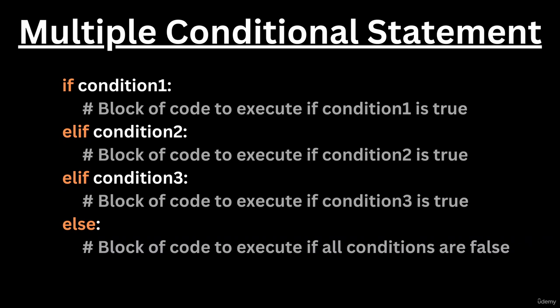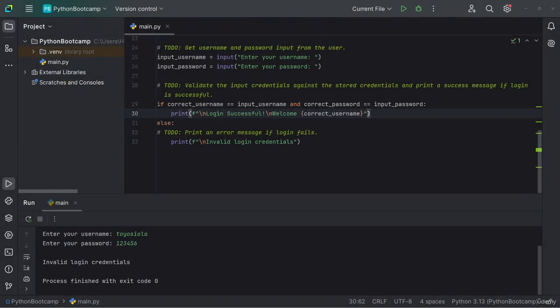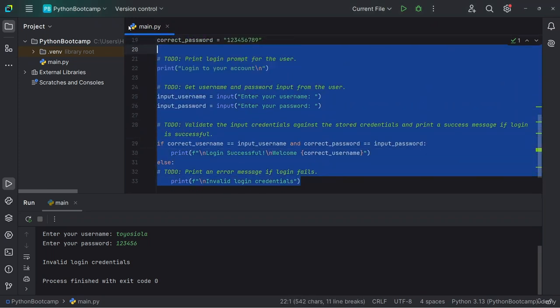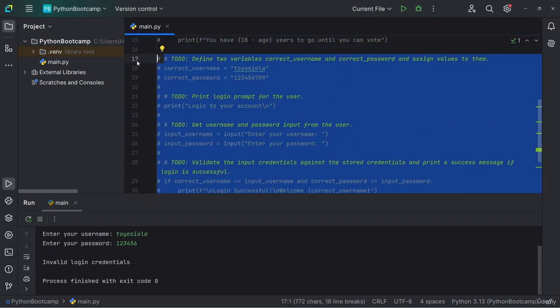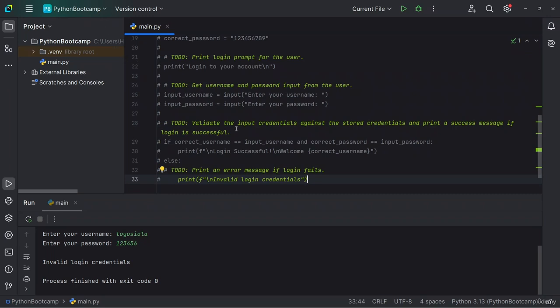All right, so let's have an example. Let's say we want to create a score grading system. We can use multiple conditional statements to handle different score values. Let's comment all this out. So all this code has been commented out.